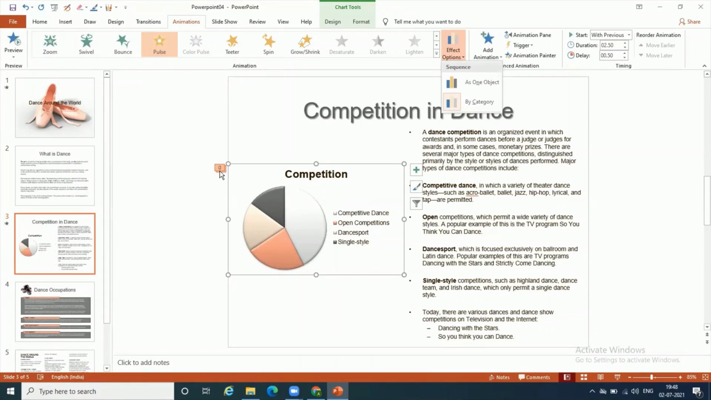एनिमेशन तो मैंने चेंज नहीं किया, वही है बाय कैटेगरी. 1 2 3 4 5 आना चाहिए. ये सब 0 कैसे हो गया? It became 0 because I changed this to with previous. If I make it on click, देखो सब आ जाएंगे 1 2 3 4 5.